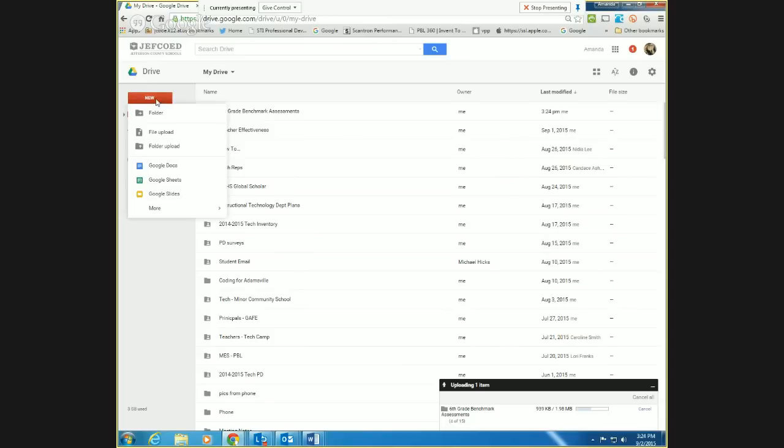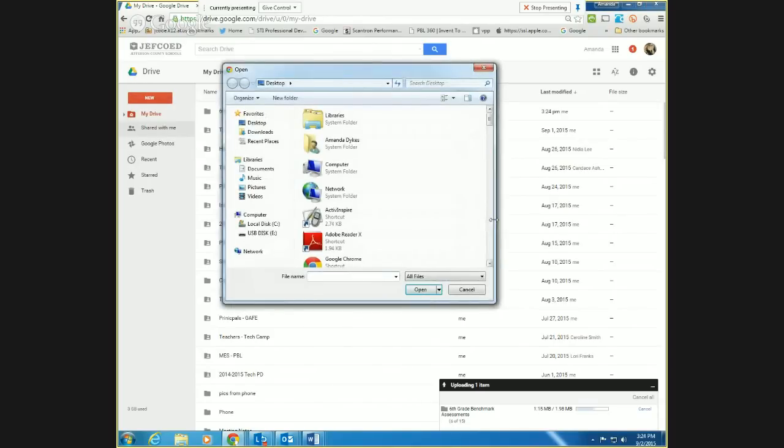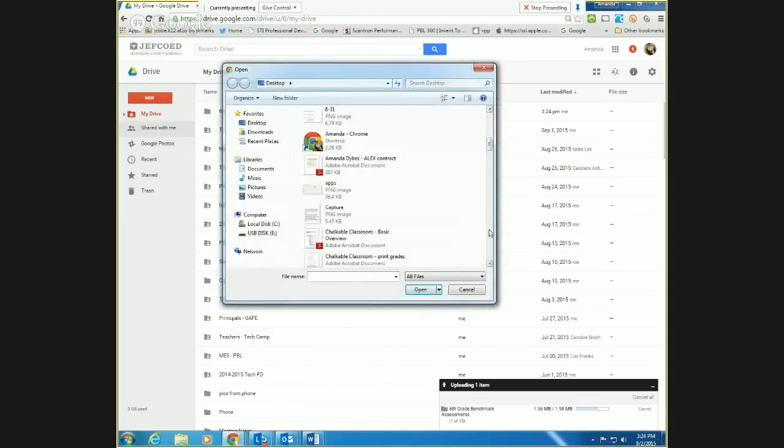You can do the same thing with just one file. I'm just going to do a file upload. I can go in here. I can find any file, it doesn't matter what kind of file it is.